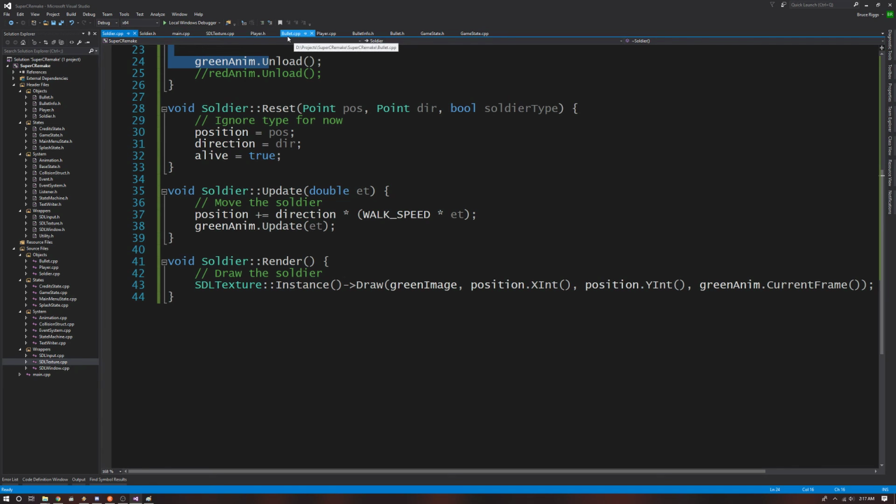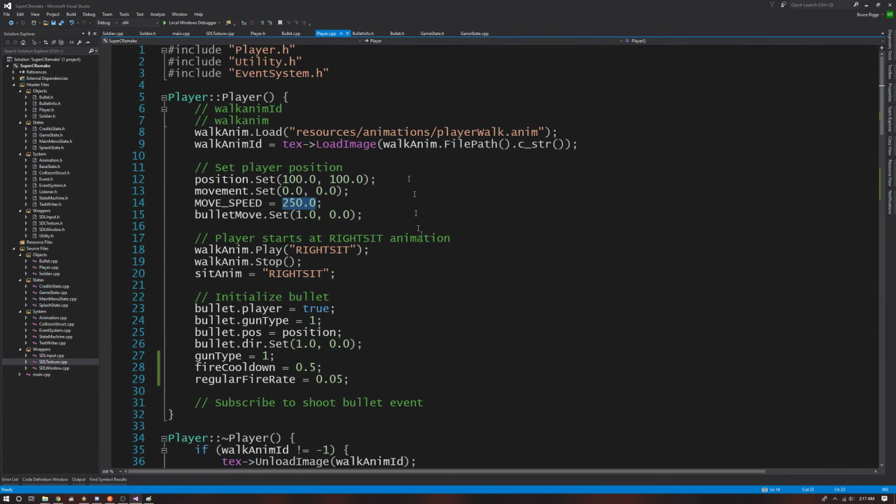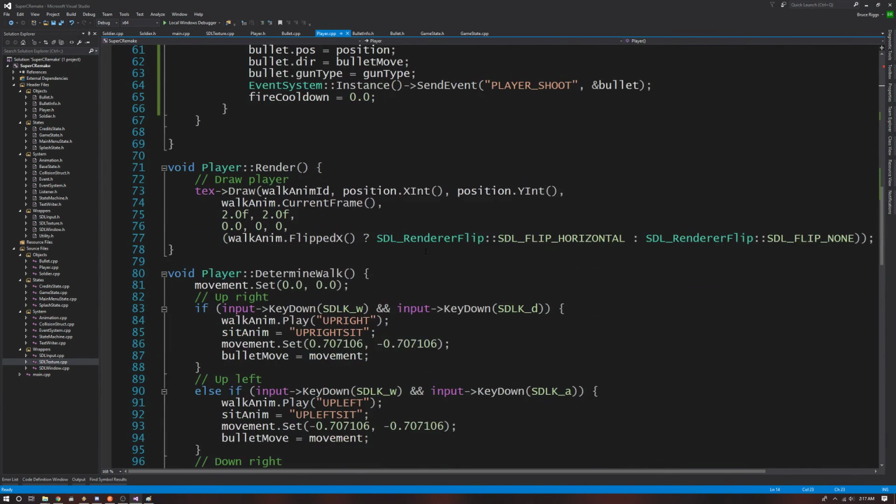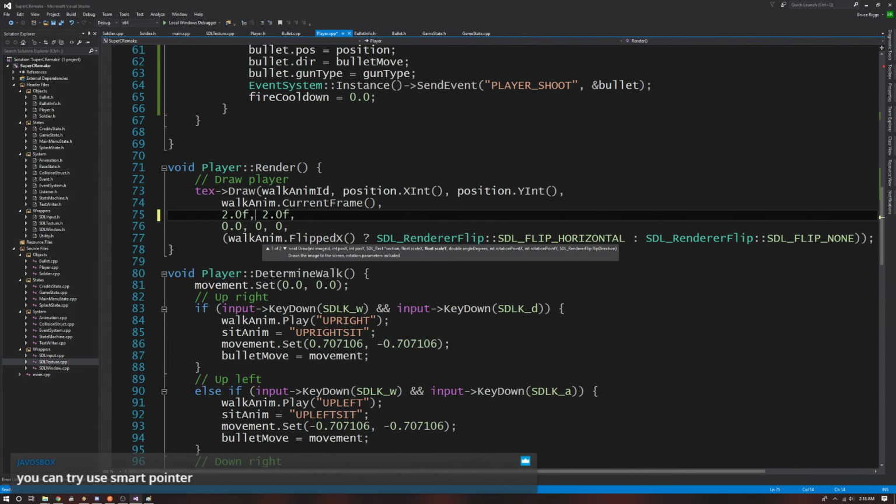Alright, so what's the scale here? I am clearly scaling the player by some amount. I guess by 2. Yep.